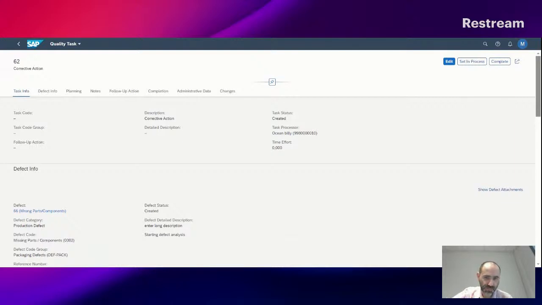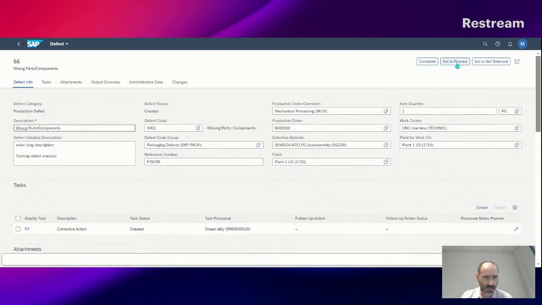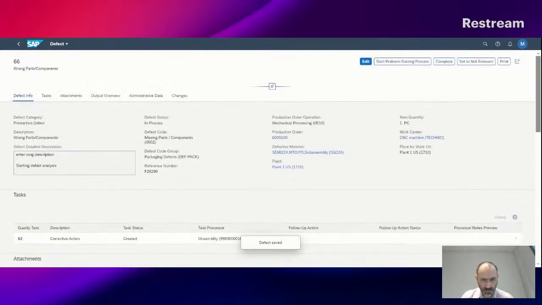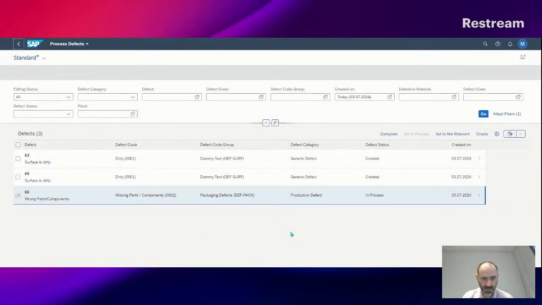Go back to the defect. In the upper corner, choose set in process. So I go back and I see that a quality task is created, corrective action created, and the task processor is Billy. I set in process. I save. The defect is saved with the status in process. So if I go back, right now I see that it is in process.